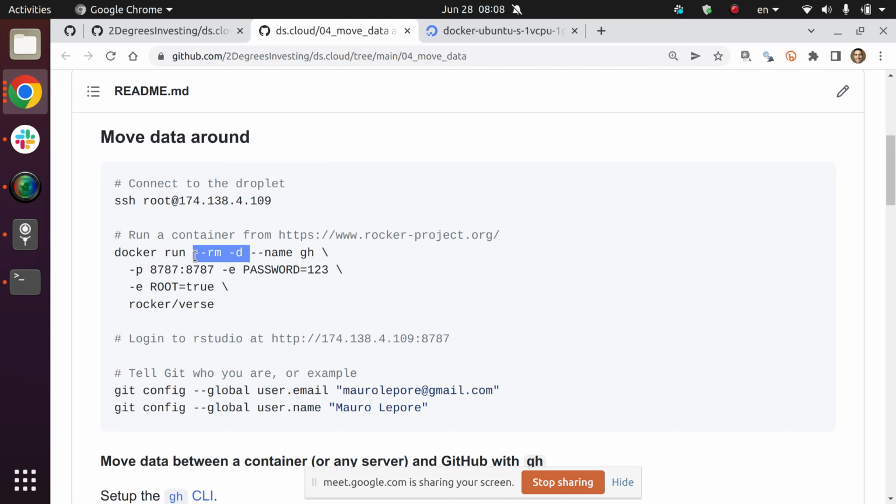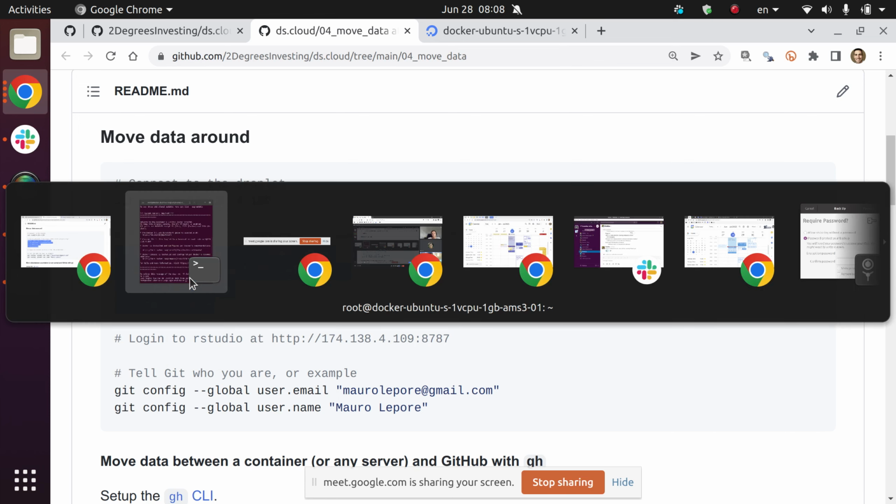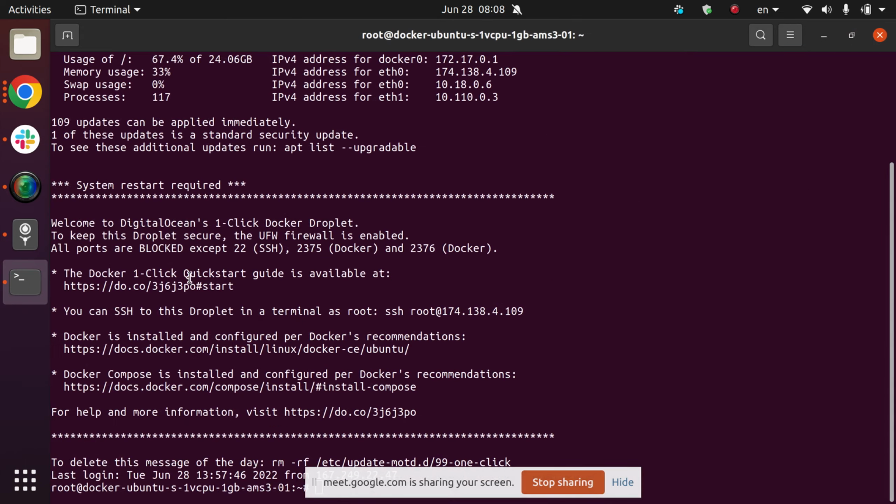I'm gonna remove the container once I don't use it anymore, and I'm gonna detach it from the terminal so that I have an interactive terminal right after I run this command. So for now, I'm just gonna copy that and paste it on here. So let's wrap this up. I'm gonna clean this up with Control L.